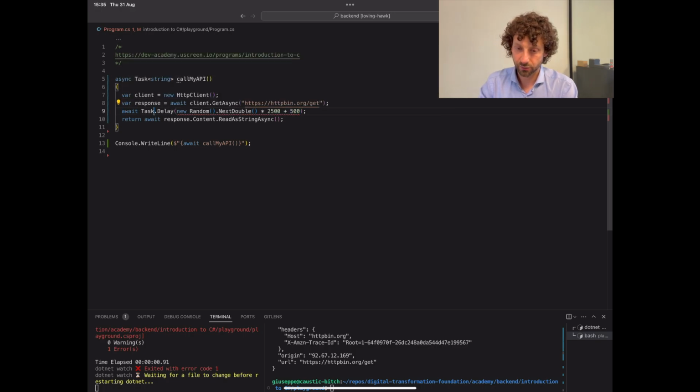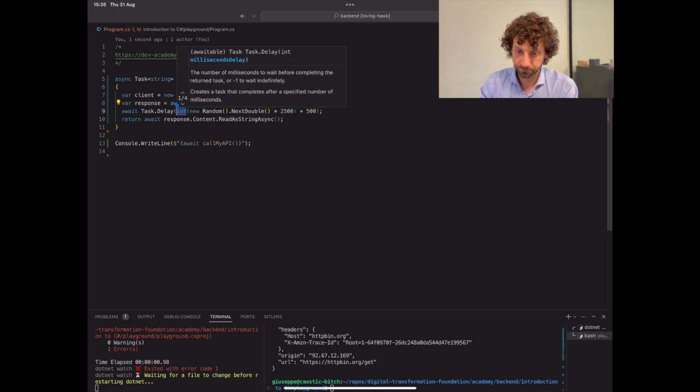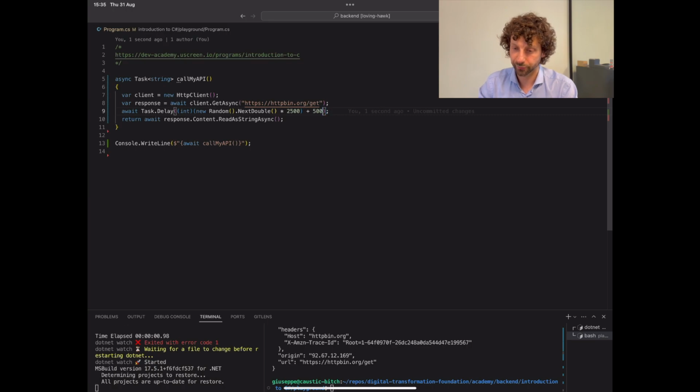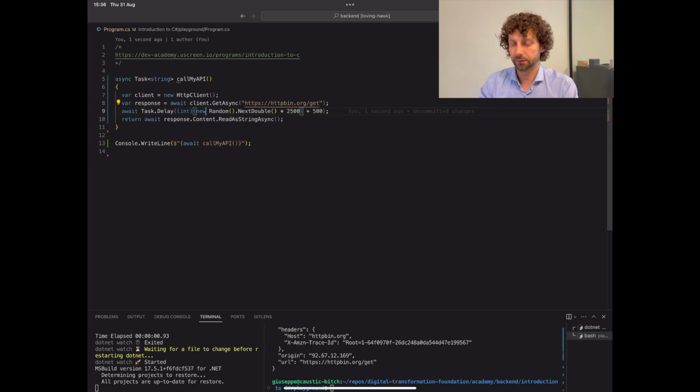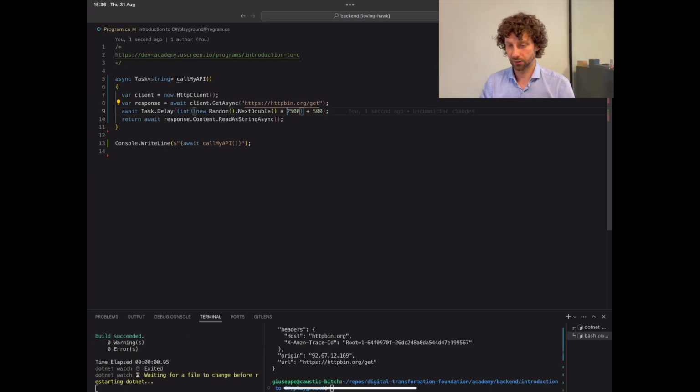So what is this going to do? This needs to be cast to int, because we don't really care about the fractional part for milliseconds. So this will be a delay between 500 and 3000 milliseconds. So between half a second and 3 seconds.